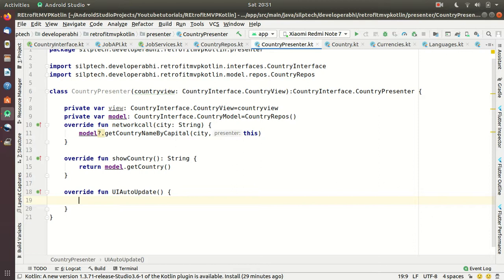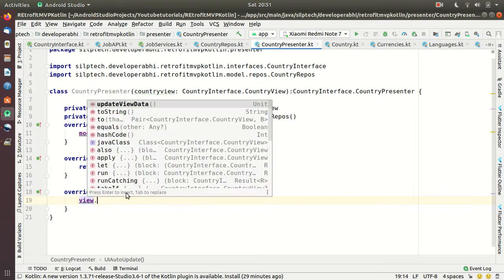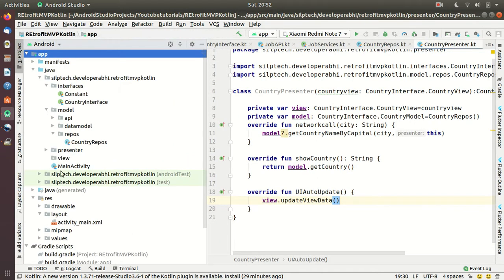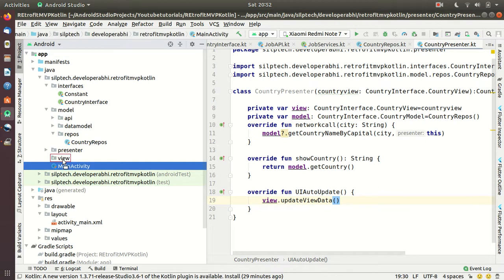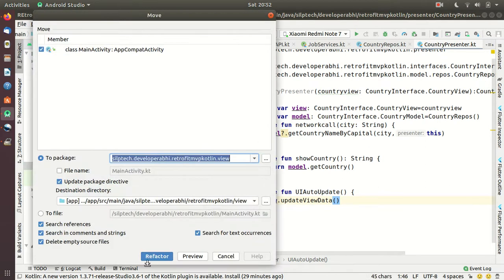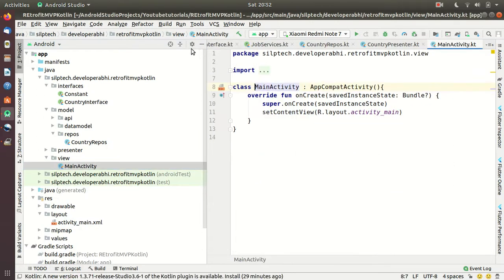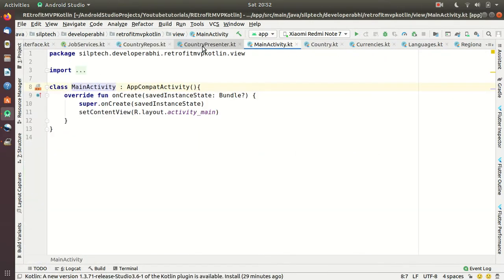I'll carry on. And finally on UI auto update, so it's going to be view dot update data view. Now our final work is within main activity, so let me drag this main activity inside view. Okay, now what happens in main activity? It's actually very simple now.